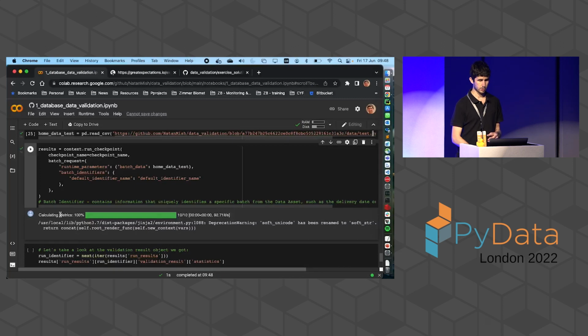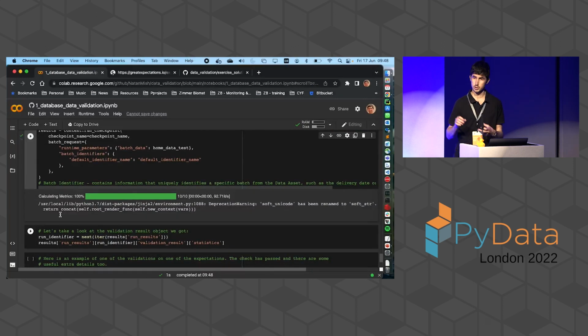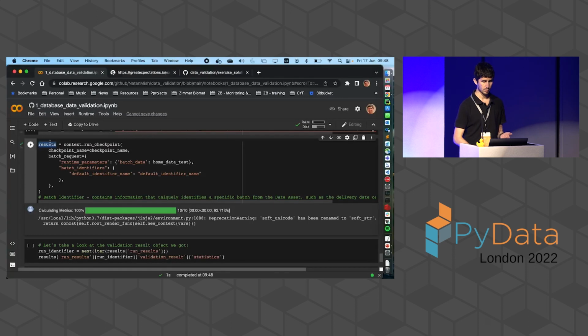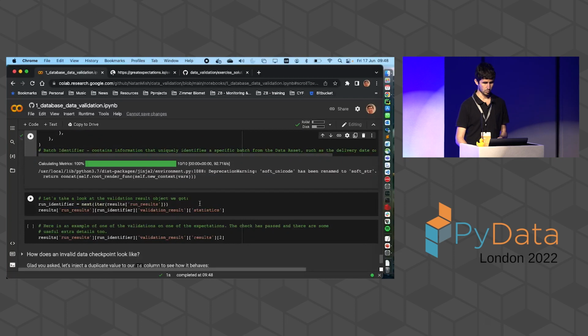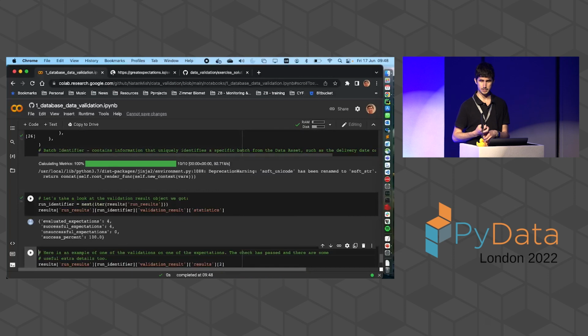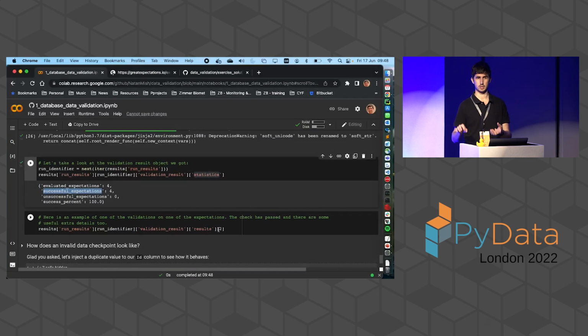And it will return the result object, which you can then later look at and see what the results are for this checkpoint. So looking at the results object, we can extract the statistics for this checkpoint and for this batch, and we can see that it has evaluated 4 expectations and all of them were successful. But you can also look at a specific expectation and see how the scanning for that expectation looks, what the statistics for that are.